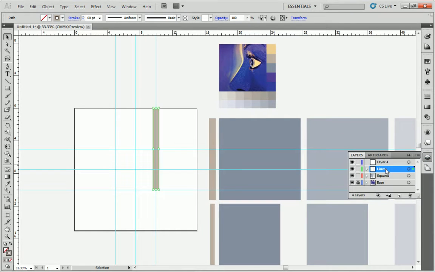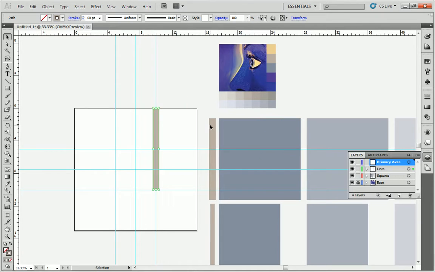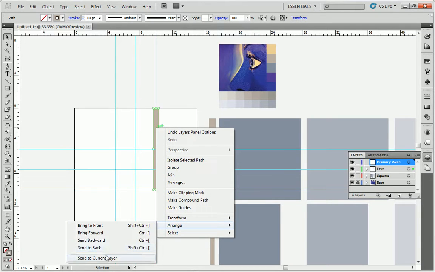Back into my layers. Right now, this is still on my generic lines layer. I now want to create actual composition layers. So I'm going to create a layer that's called primary axes. All right, and then moving on from that, I need to actually move this onto that layer. So I'll right click it and say arrange, send to current layer.